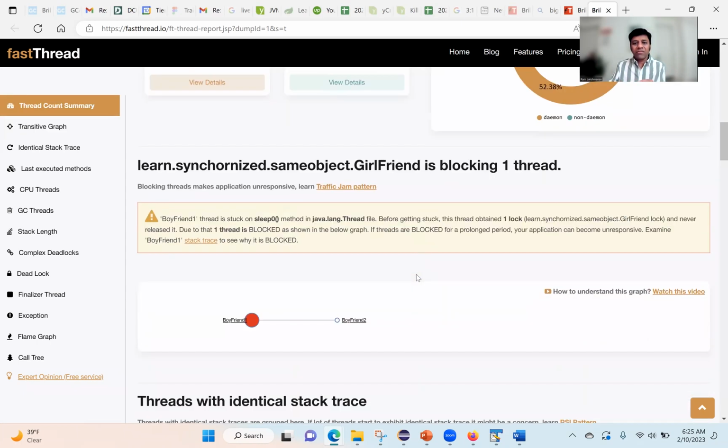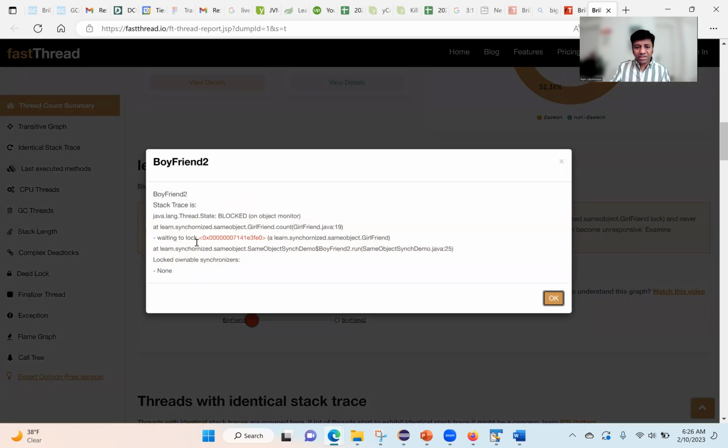Whenever threads get blocked, the tool presents a transitive dependency graph. Here it's saying this girlfriend object is blocking one thread. In the graph you can see boyfriend thread 2 is being blocked by boyfriend 1. When I click here, I'm able to see the stack trace.